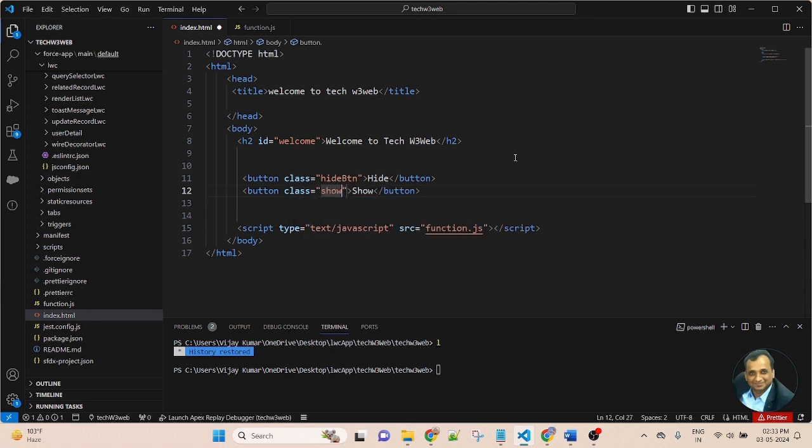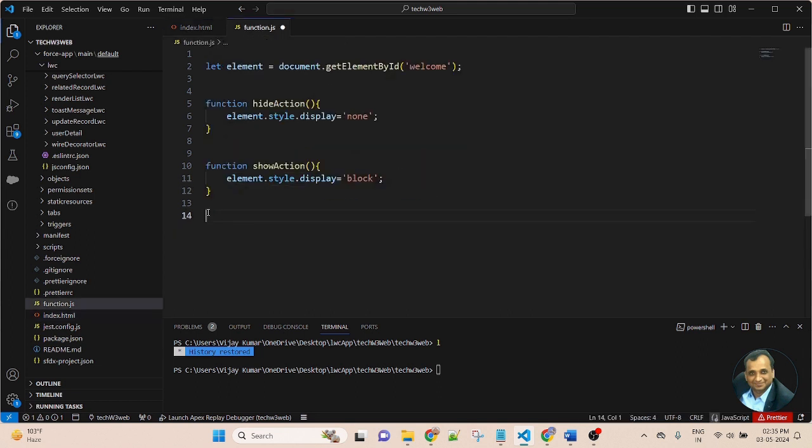Class equal to show button. So I remove the action event from the button, and I added two classes, hide button and show button. Now I will hide and show the container using the class and not using the action function on the button. So in the function, I will create two variables for both of the buttons. First for the hide button, second for the show button. So now in the function, let me declare two variables first here.